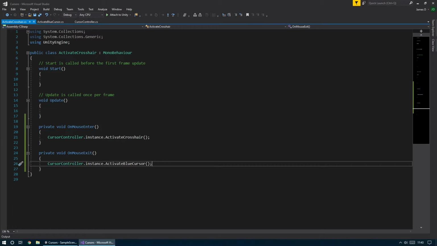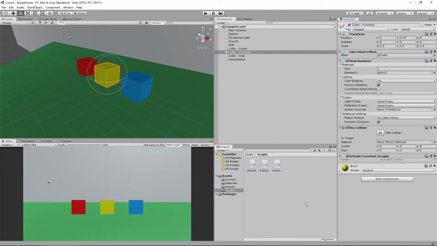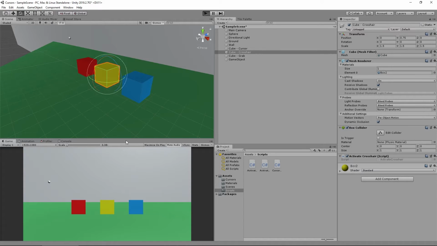Okay, save that, and we'll go back into our scene. Once that's compiled, we should be able to play. If we activate our blue cursor, and I switch to my crosshair, you can see I've got my crosshair, but now I switch back to my blue arrow. Okay, so that's all fine and well, but what about where we're clicking?